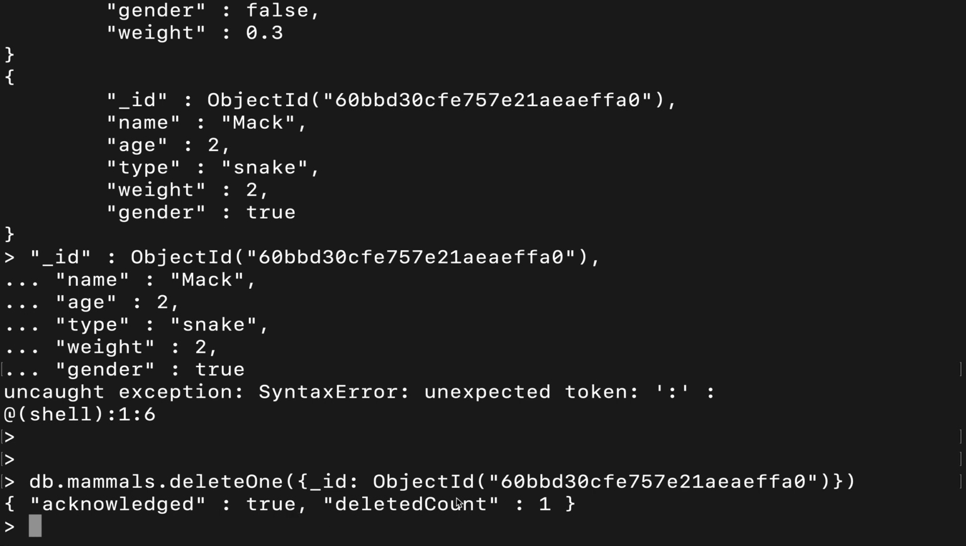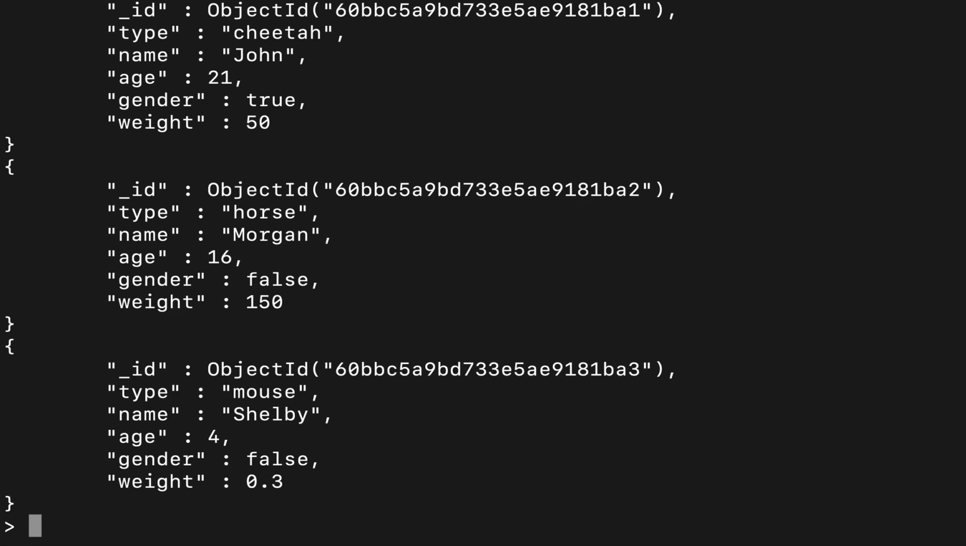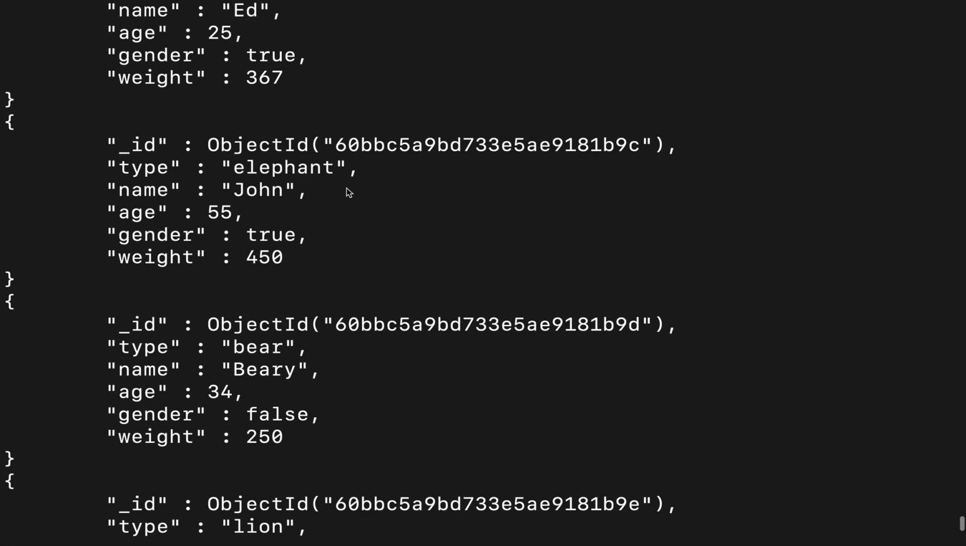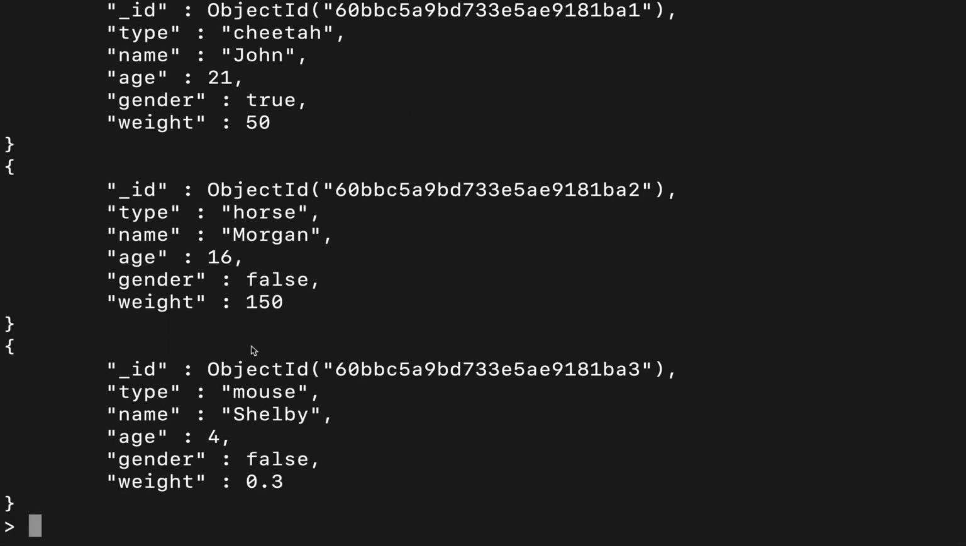Now, of course, we can add really complicated filters. We can basically delete maybe all the animals that are older than 45, let's say. So let's go ahead and do a db.mammals.find. And let's just find them all for now. Of course, let's prettify it, just so we can see which animals are going to be deleted. So all the animals that are older than 45, that's going to be John the elephant, as well as Sammy. So we should see John and Sammy gone.